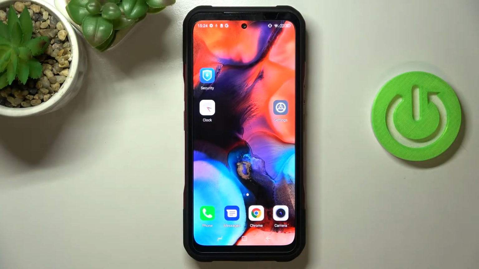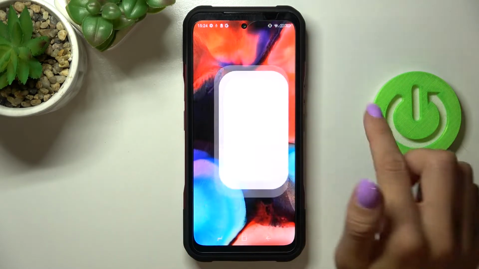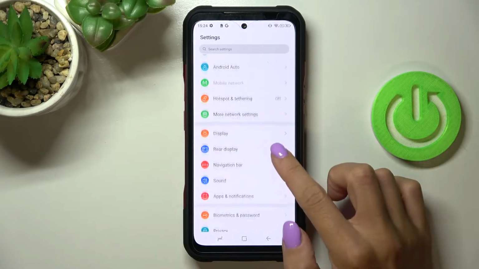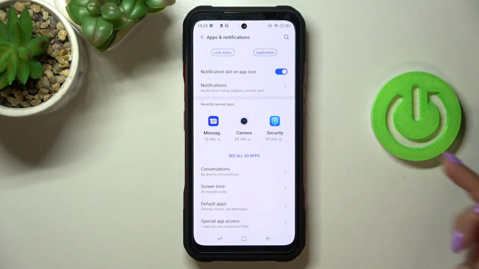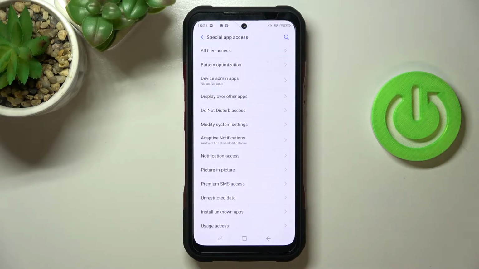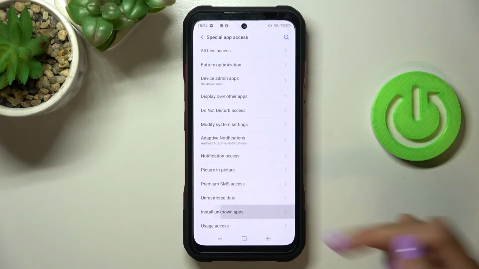DOOGEE V20, and let me show you how to activate the installation of apps from unknown sources. So first of all, just open your settings, then find and select apps and notifications, and then go to advanced. Then click on special app access, and here you will notice install unknown apps.